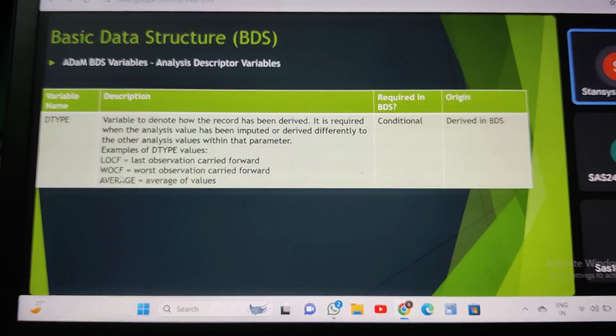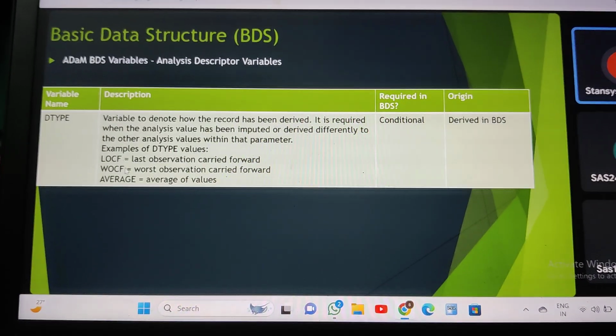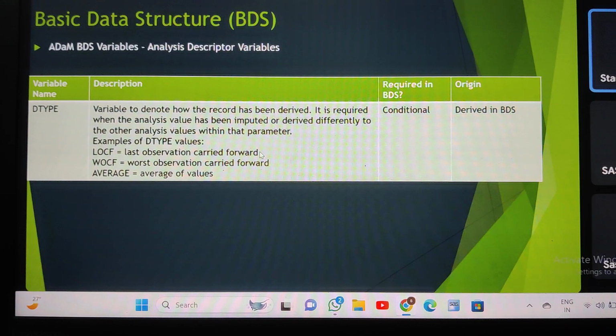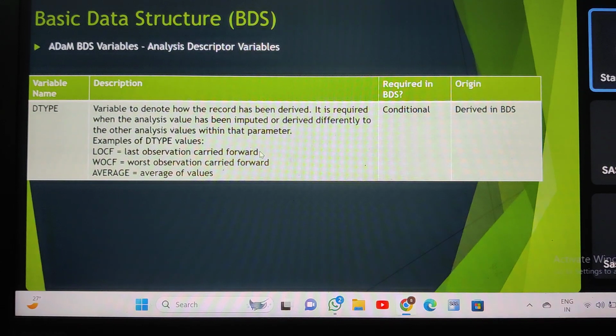For example, here we have a few derivation DTYPEs: LOCF, WOCF, average. LOCF is nothing but last observation carried forward. For example, if a subject has 10 records and one or two records have a missing result, and the SAP mentions that if the result is missing you can impute it for this parameter using LOCF, then in that case we are going to use LOCF.